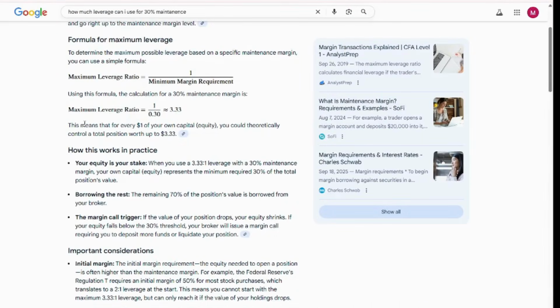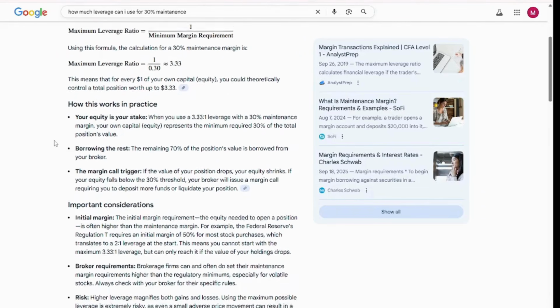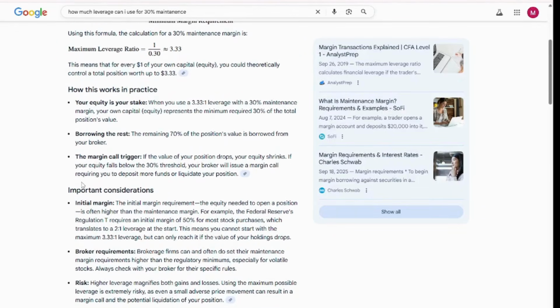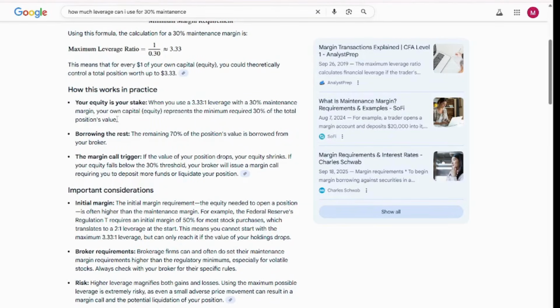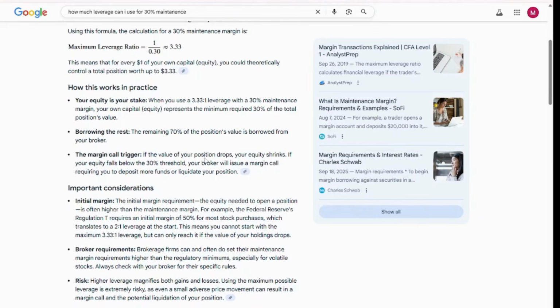So we'll go over here to Google just so that we can put this out for you guys to see. So you can see here, $1 you're putting in there, the minimum margin requirement, which is the 30%, gives us the maximum leverage ratio of 3.3. So 30% times 3.3 gives us that 100%. So basically we'll see here for every dollar we put in, 30% maintenance capital represents 30% of the total position value. So you're putting 30% of your own money in, and E-Trade's giving you the remaining 70%. So just so that you guys can see that, out there for your eyeballs.